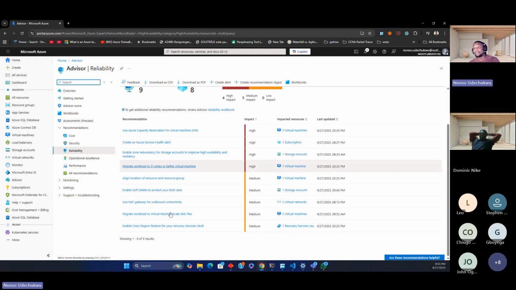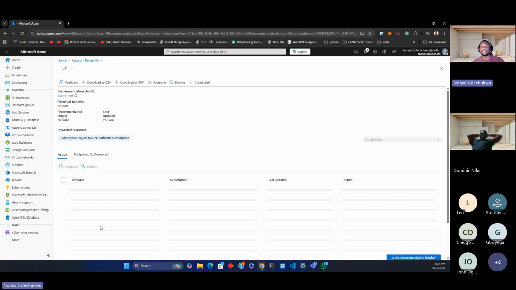So Microsoft is looking at my environment and saying, hey, look at this. Helen mentioned backup earlier. The account has soft delete, which is like your recycle bin. I didn't enable it because, as I told you guys, the more features you enable, the more cost you incur. This is telling me, okay, enable soft delete to protect your blob data. So if I want to protect my blob data, I can enable soft delete.